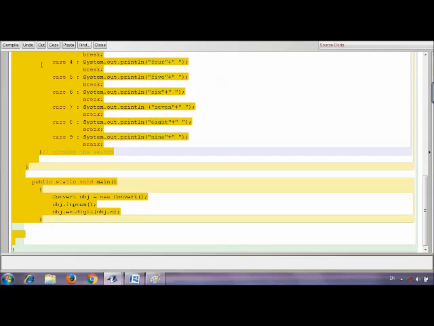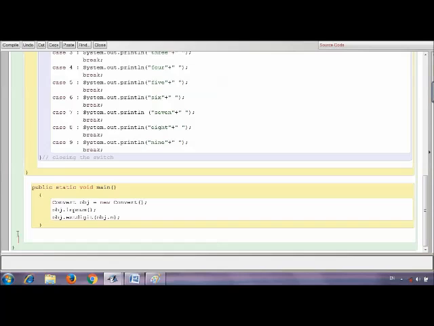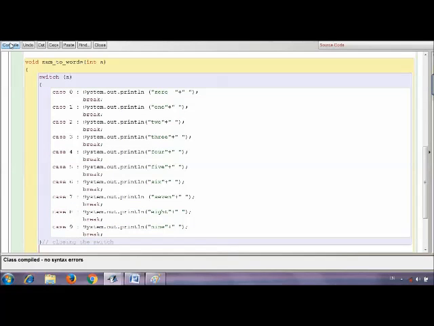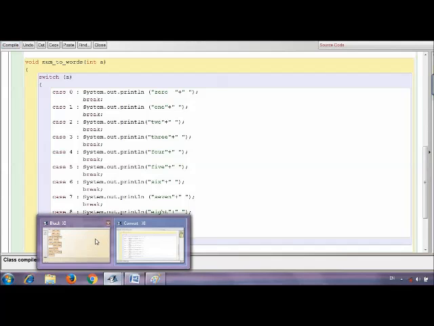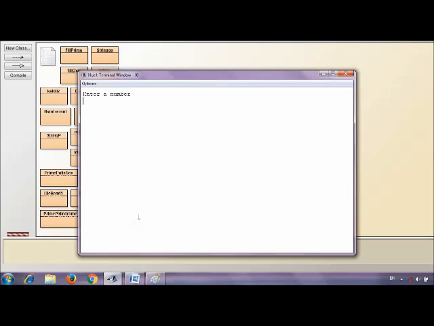So the main method is created for you. There are no compile errors, there are no syntax errors. So here we are going to execute our program. You are entering the number, say 1 2 3. Here you can see that we are printing that 1 2 3 line by line.